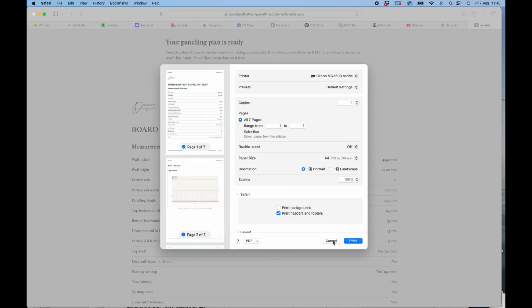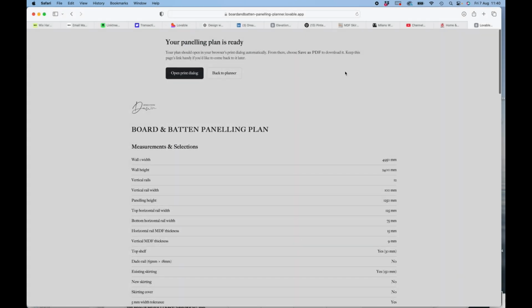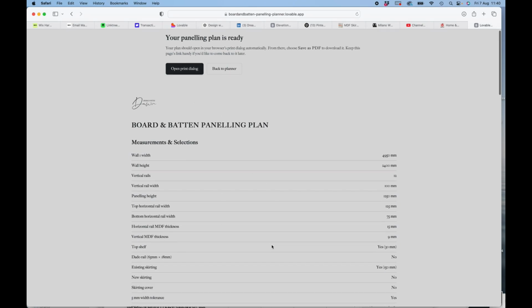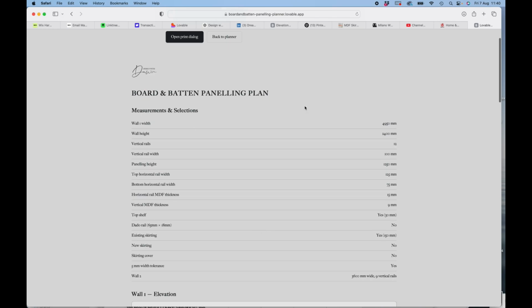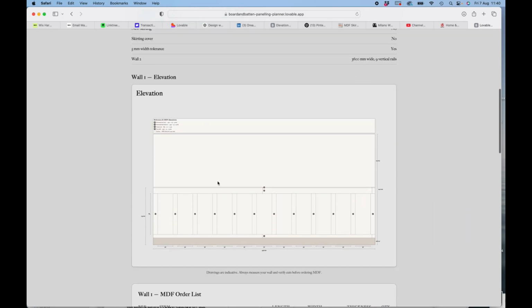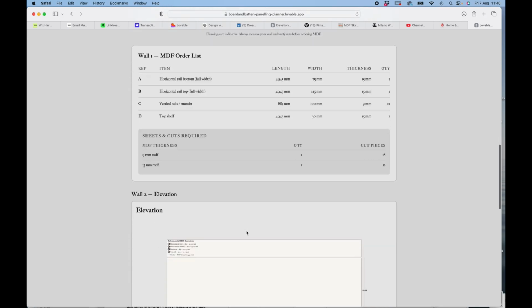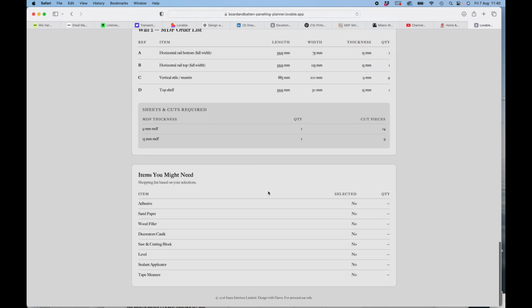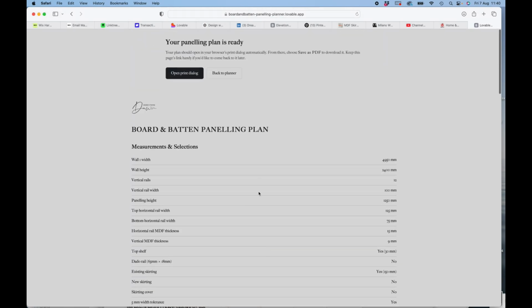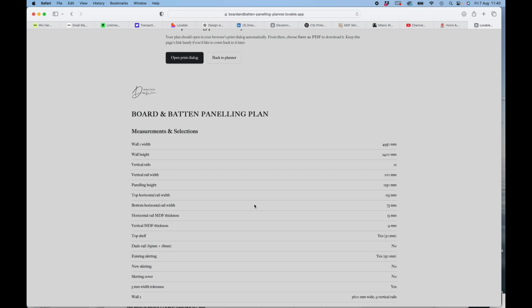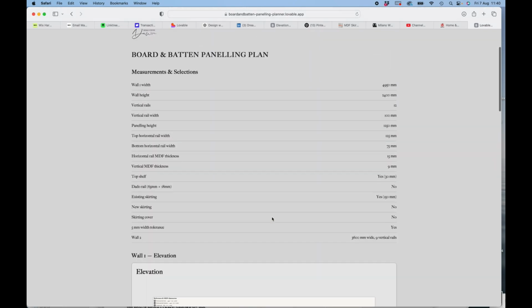If you click off of this, so cancel print, then it's going to stay on this, but you can open print dialog and print it again. This is all the information, measurement selections, elevation, your MDF order lists, your other elevation. So that is what is going to print off. So as I said, you can hand that to a fitter and he can go and get everything himself, or you can send this off to a timber merchant, and if you're a bit of a DIYer, as I am, and get it sorted that way.